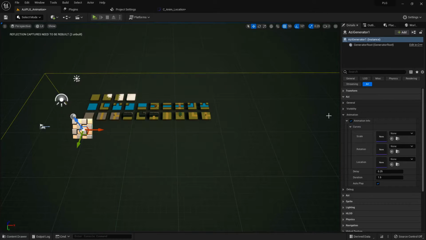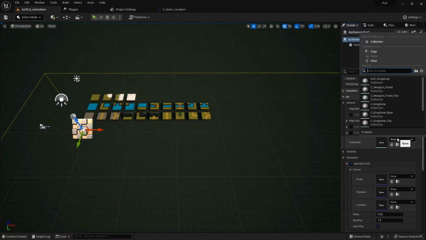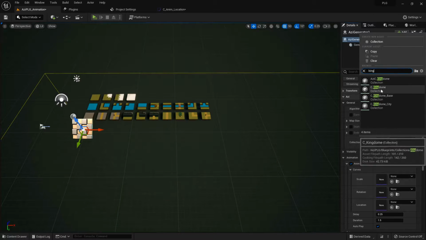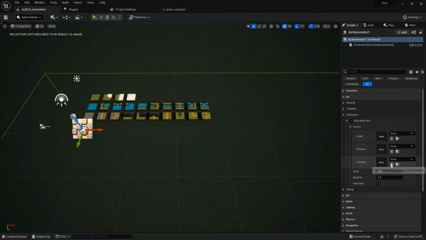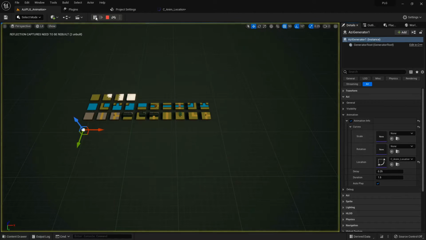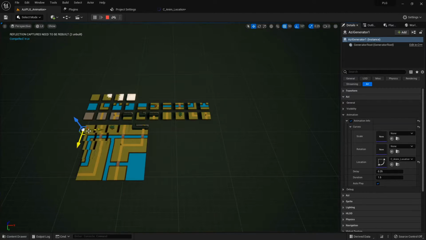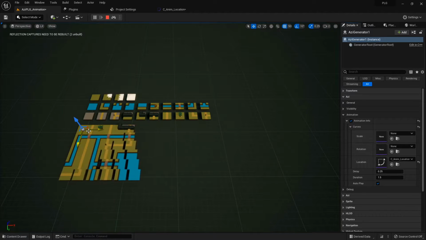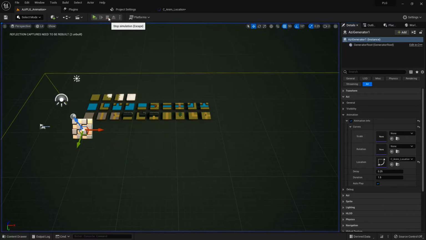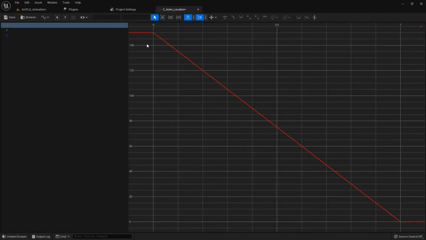Ready for a test run? Slot your curve asset into the location option and hit play. Watch as, post-generation, all tiles glide smoothly from 150 units out to their destined spots. Want to switch things up? Flip the starting value to -150 for a new direction.